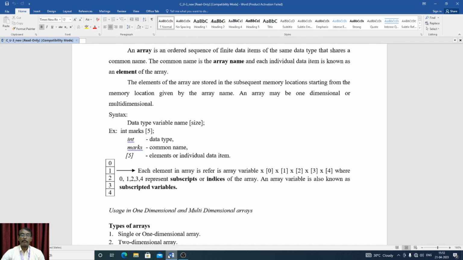For example, the common name is the array name, and each individual data item is known as an element of the array. Elements of the array are stored in the subsequent memory locations starting from the memory location given by the array name. For example, data type, variable name of size: int marks[5]. Int is a data type, that is integer. Marks is a common name having 5 elements or individual data items.